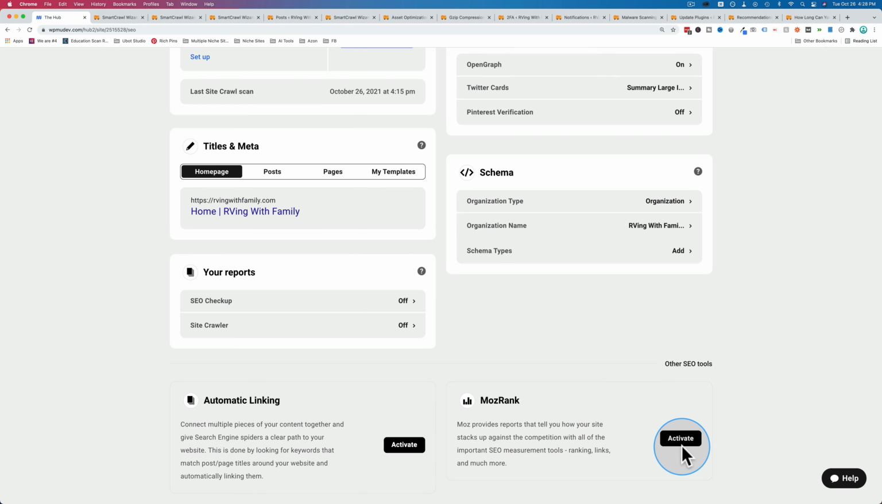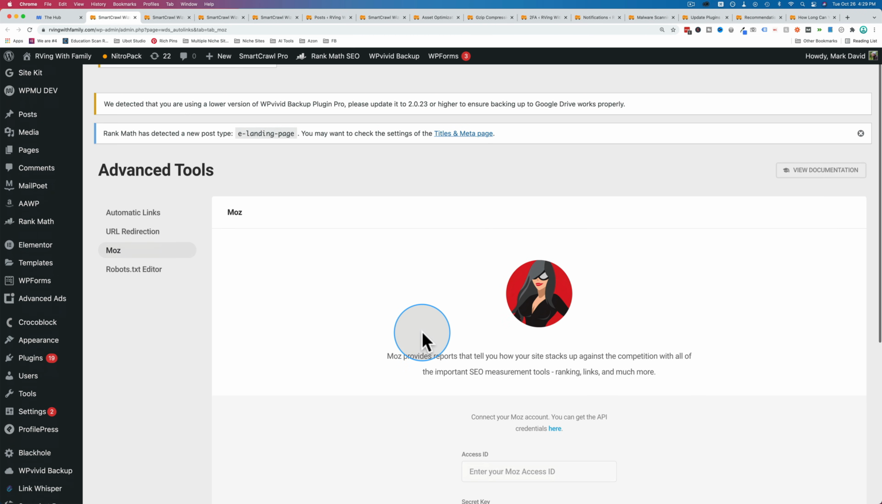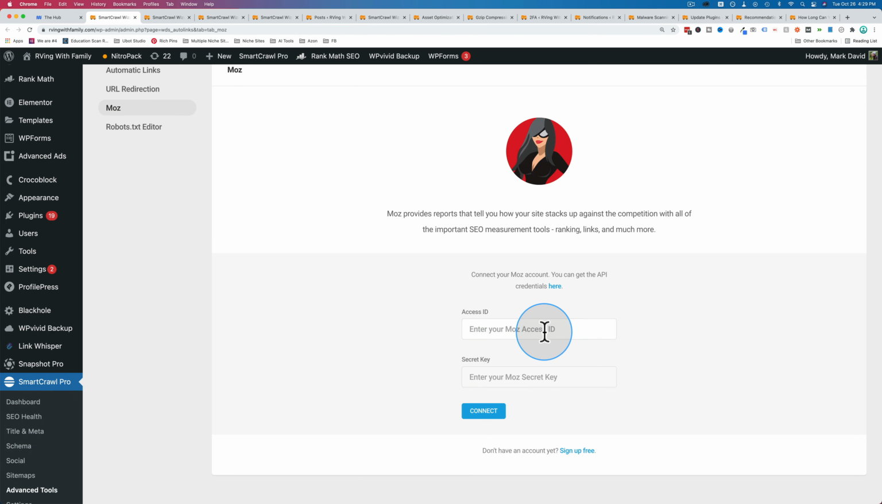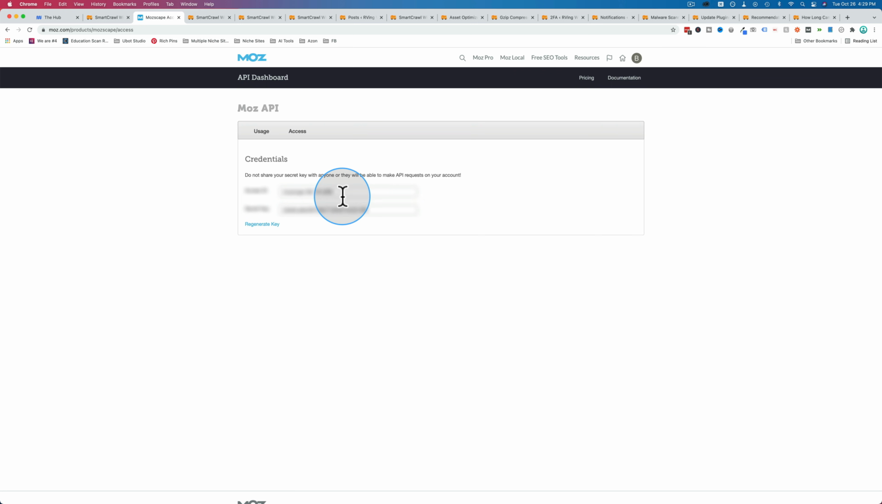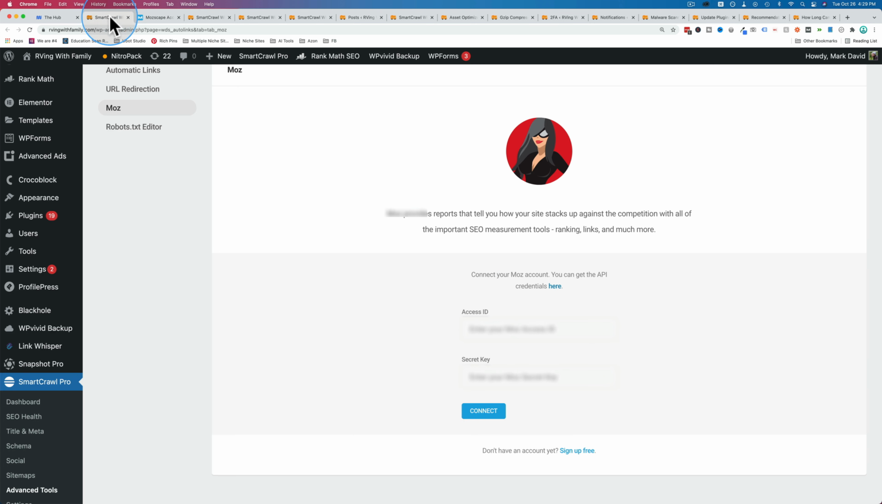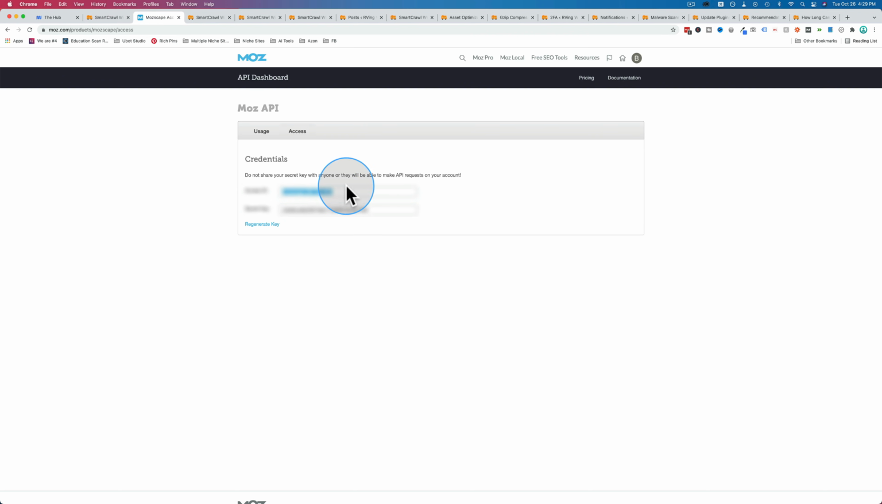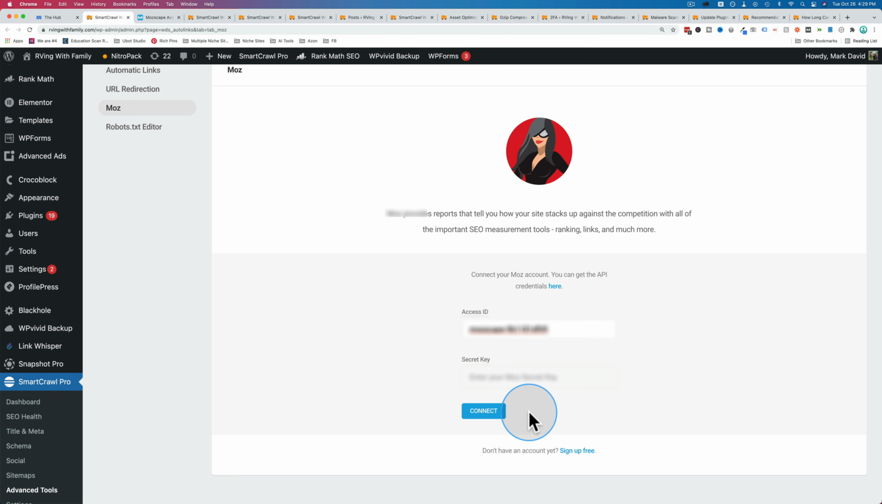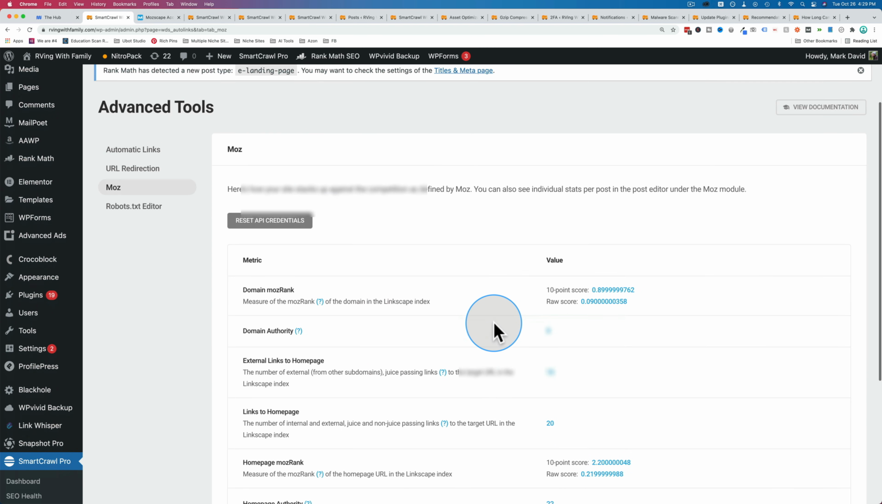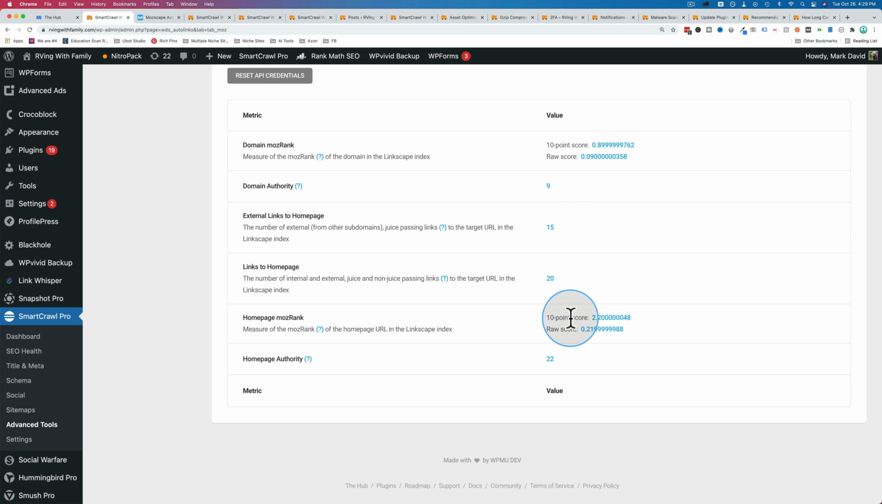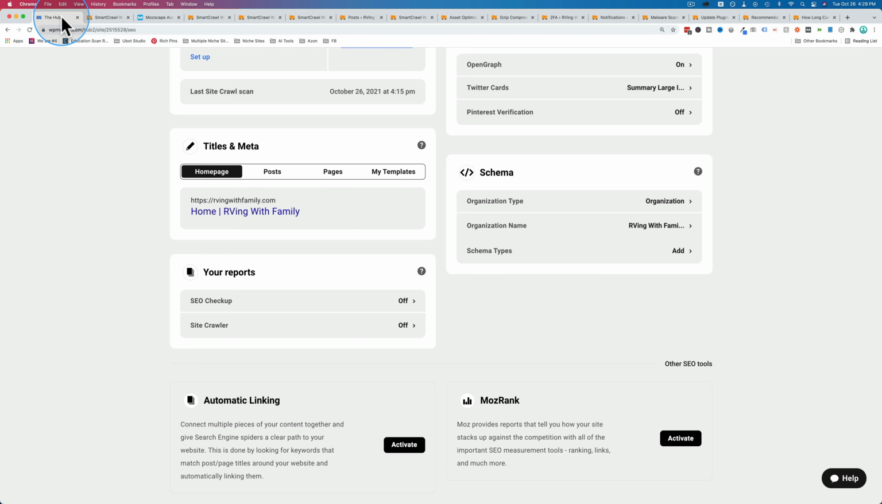And we also have Moz rank. We're going to activate that. We need to enter our Moz credentials right here. And I have some. I have a free account, which I've had for ages. So let's copy these credentials in here. I imagine with a paid account, you get even more information. Or maybe not. I don't even know. But with the free account, we get some stuff here. Domain authority, external links to the homepage, links to homepage, homepage Moz rank, homepage authority. Pretty sweet.